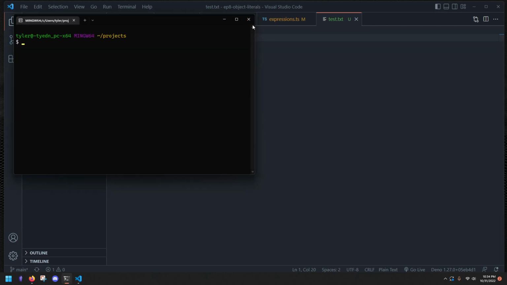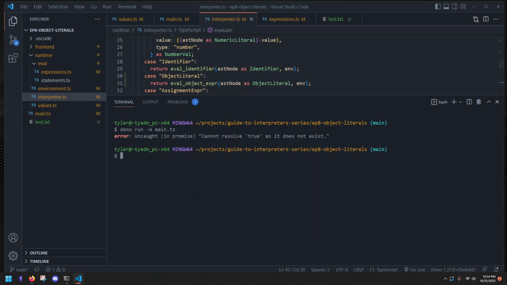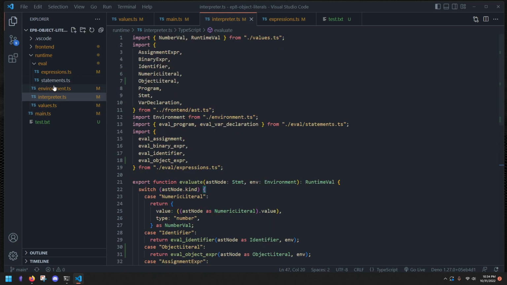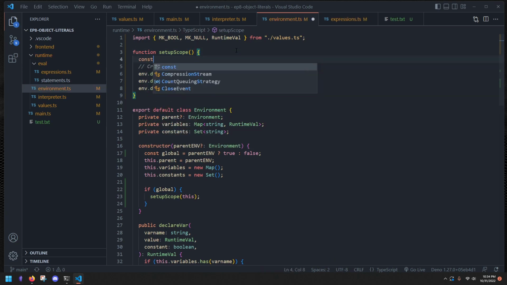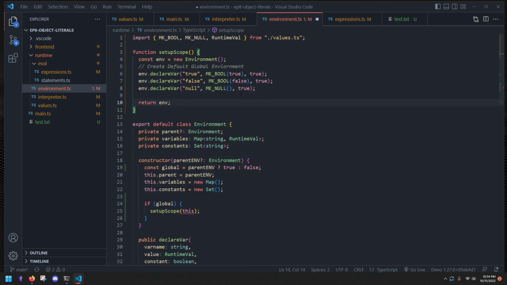I didn't mean to open that. Let's now give this code a quick run again. And we see uncaught in promise, cannot resolve true as it does not exist. Yes, more debugging. Let's go into our environment.ts. And in here we have our setup scope. Instead of actually passing in the scope, let's do const env is equal to a new environment. And we're just going to return env like so.